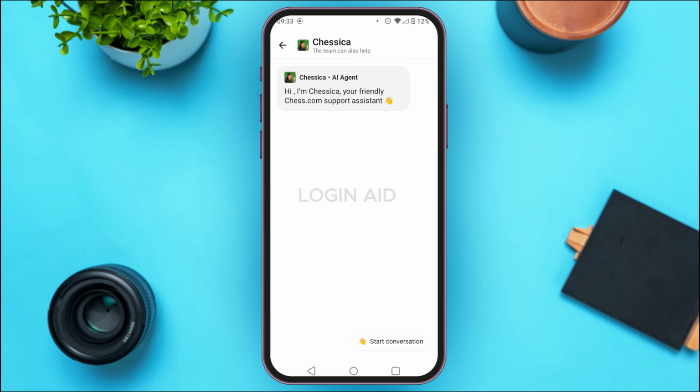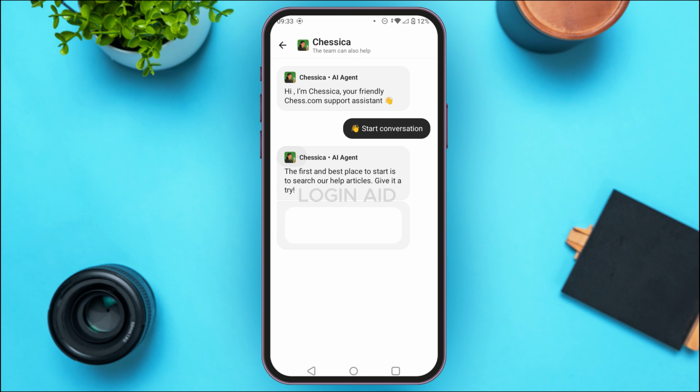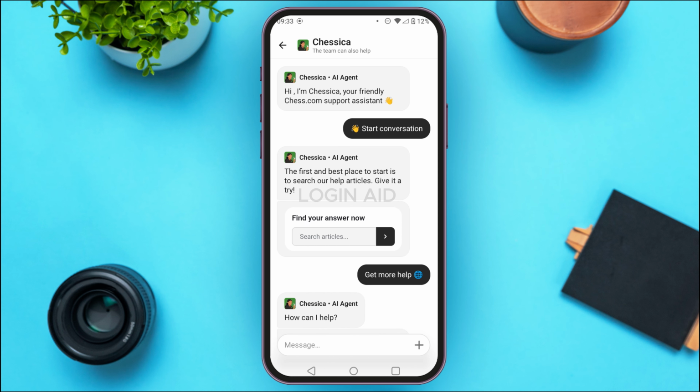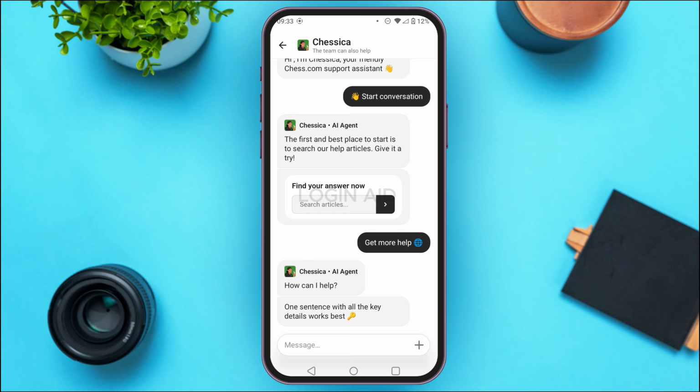You'll be able to chat with the AI agent. So what you have to do is tap on this option start conversation in order to start the conversation. First of all, the AI agent will direct you to search for the help articles, but what you have to do is tap on this option get more help that you can see on the screen. Now once you do that, the AI agent will reply to you and you'll be able to message them.